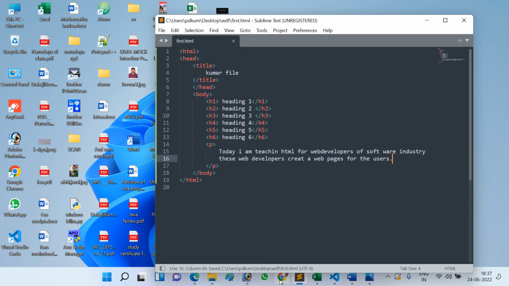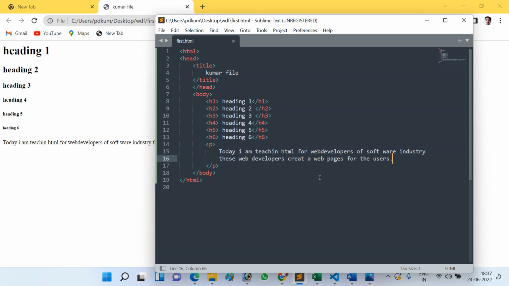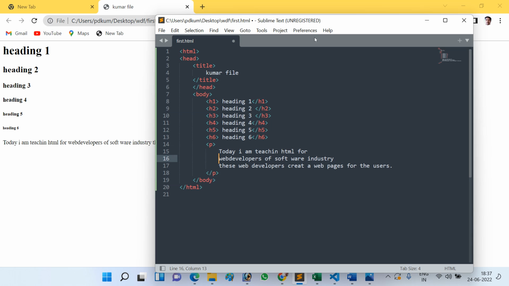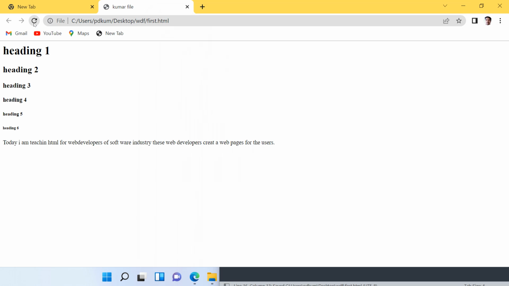So now I'm opening this again. We have to refresh. To refresh what we are writing, we have to click here, then it will be refreshed. See, today I am teaching HTML for the web developers of the software industry. These web developers create web pages for the users. Okay, so we are seeing this is only one line. In our code it is two lines, but it is showing here only one line. If I go down here, it is showing three lines in code, but only one line there. Again I press control save, and again it shows only one line.